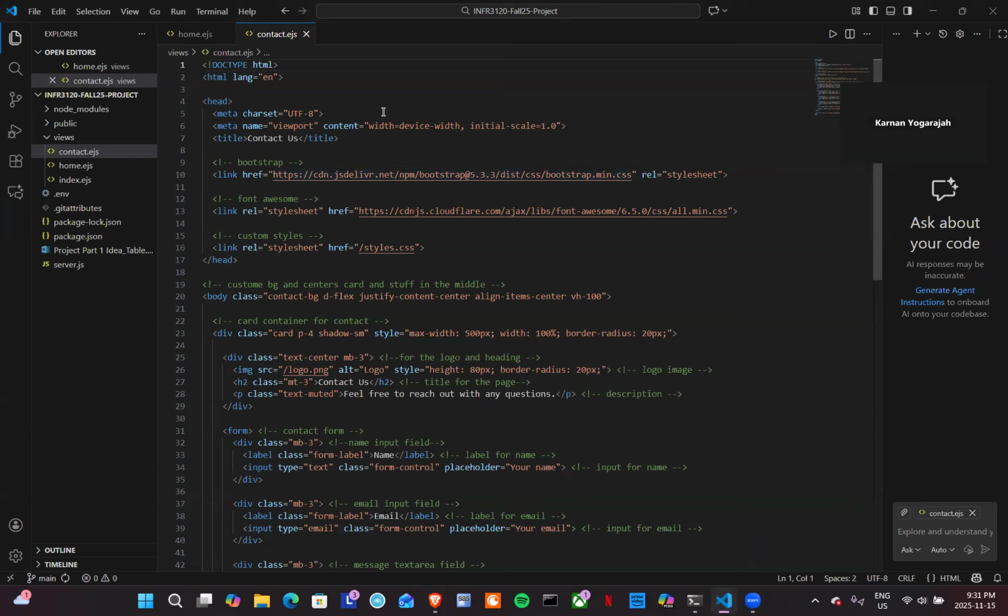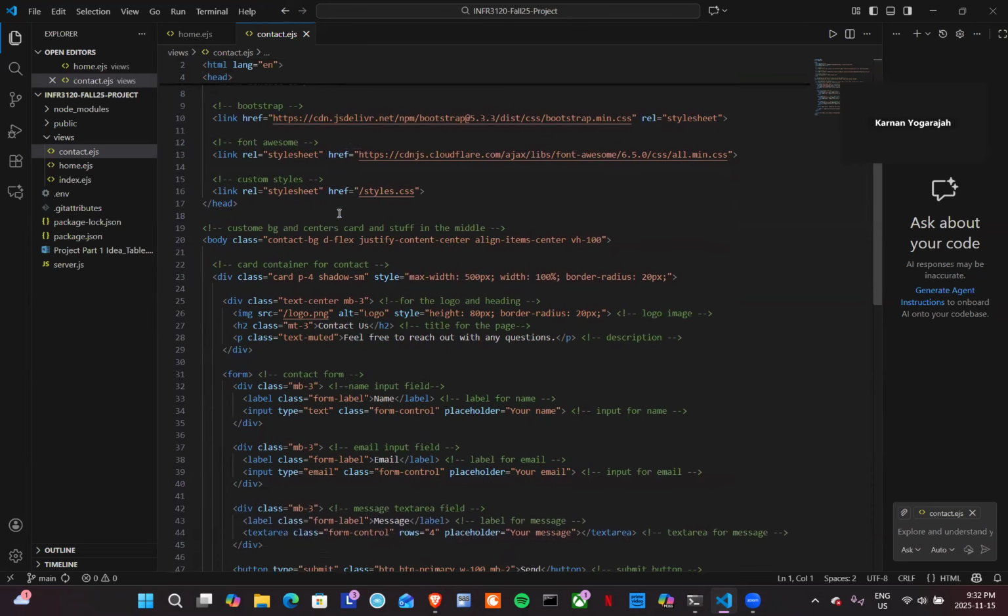As you can see at the very top, I start with the basic HTML structure and set the language to English. Then in the head section, I include three important resources: Bootstrap, Font Awesome, and the custom style.css file. Bootstrap handles all the layout, spacing, and form styling, while Font Awesome will be used later in the project for icons. The custom CSS file is where I define things like a background color or any extra styling I want. Now let's jump into our body.